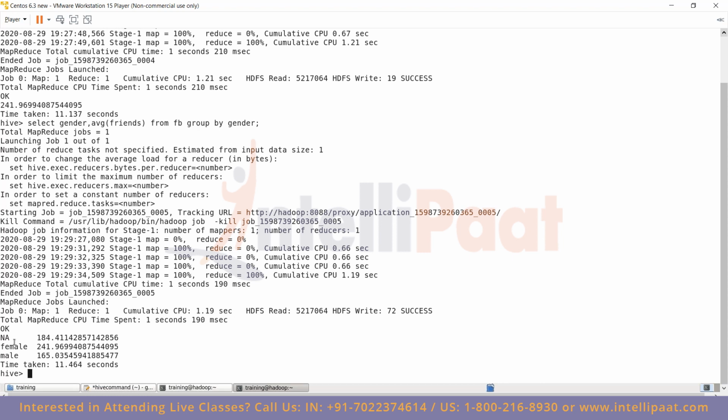So Facebook has three options actually. So we have male, we have female, and there's the one option that is basically not disclosing, right? So we can see that male has 165, as we discussed before, female has 245, and the not disclosed would be 184, right?